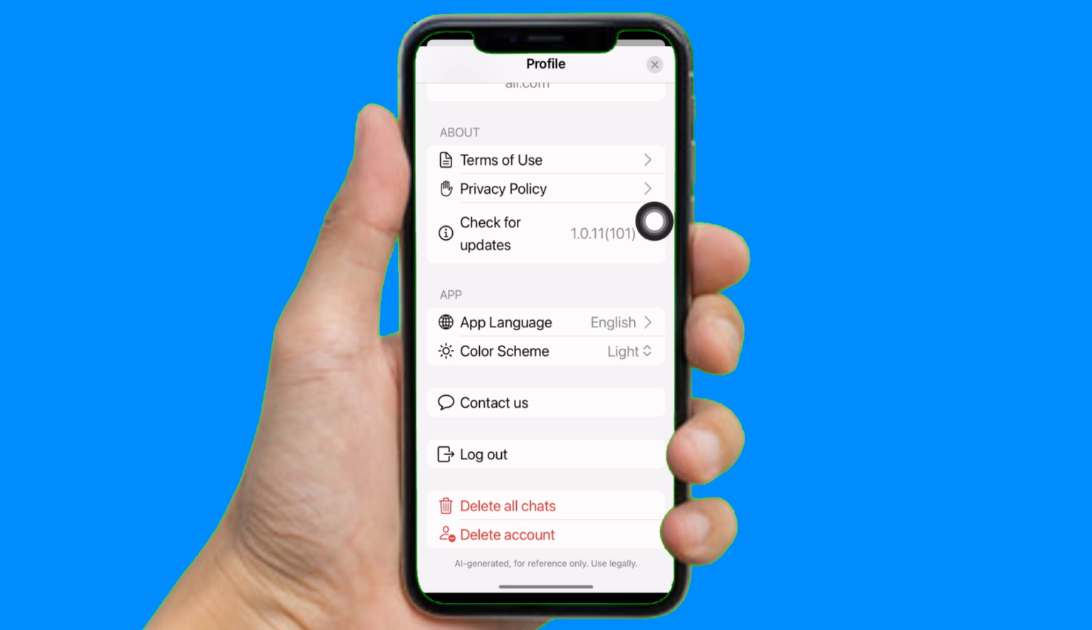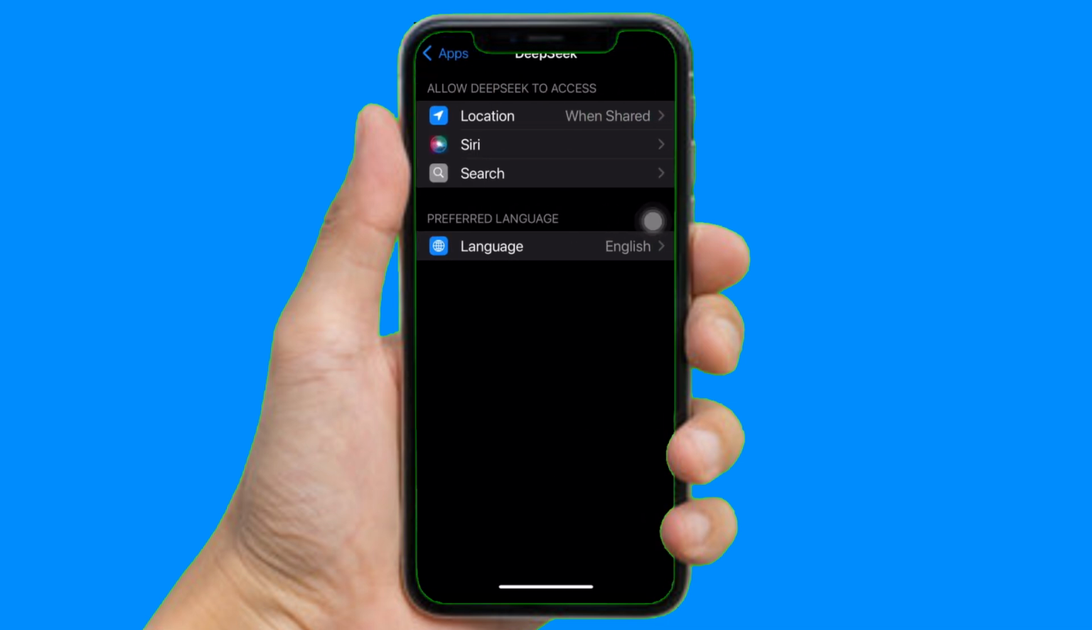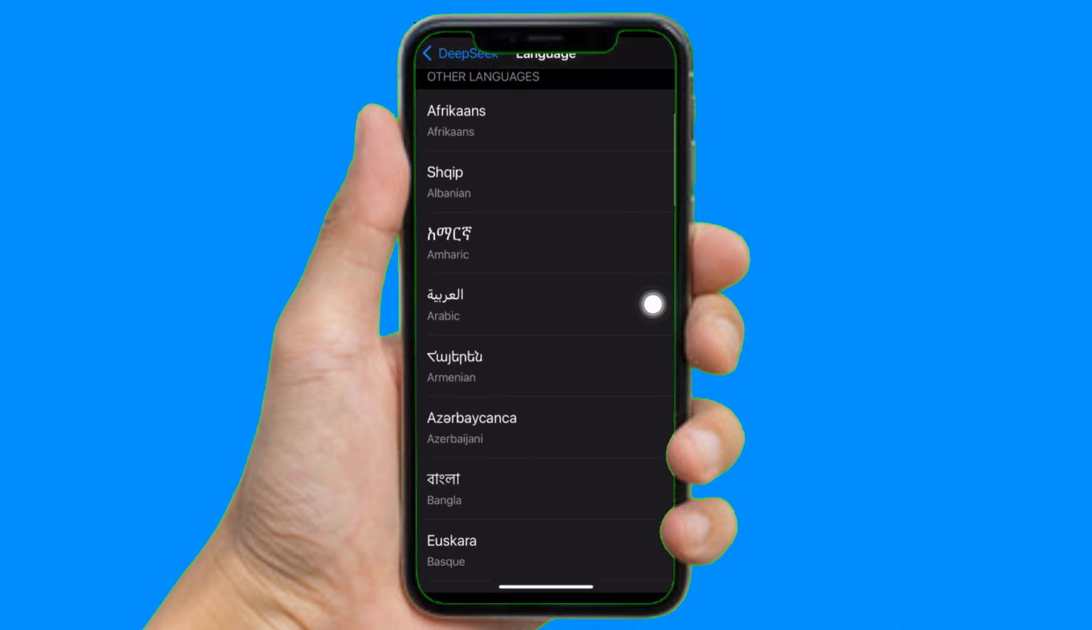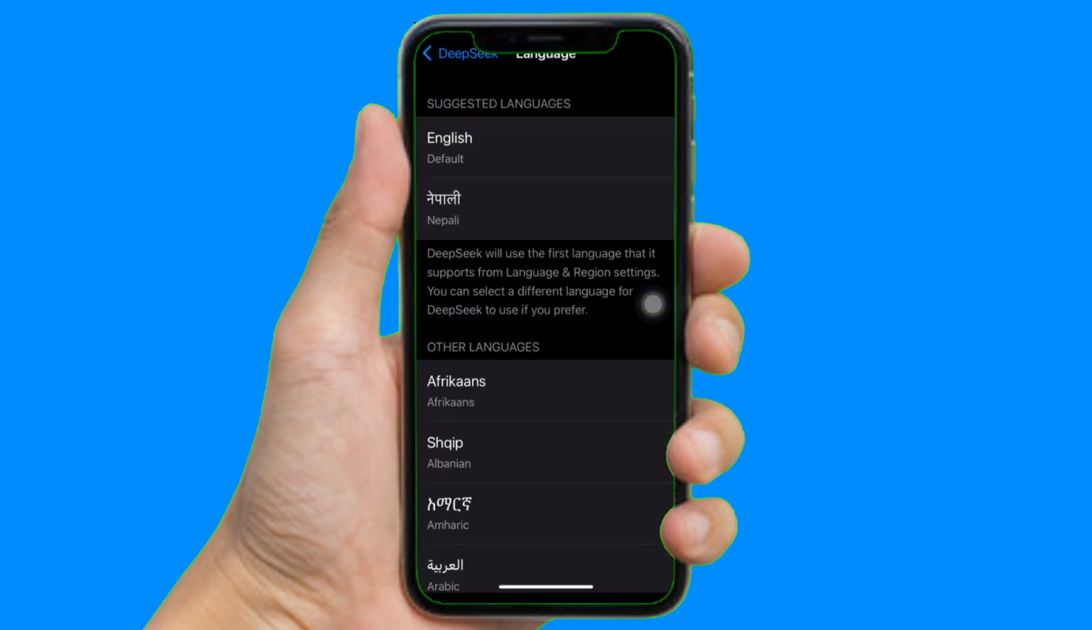Now to change it, simply tap on it. And the app will guide you with the phone settings just right here. Now tap on to language just right here. Then here you can find the language just right here. Now select the one that you want to add, just like this. And by selecting the language, you can change the language.